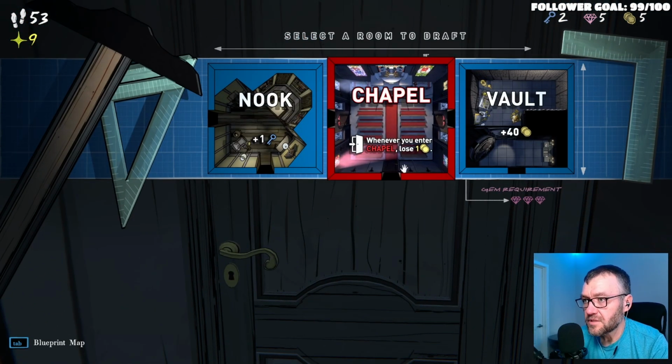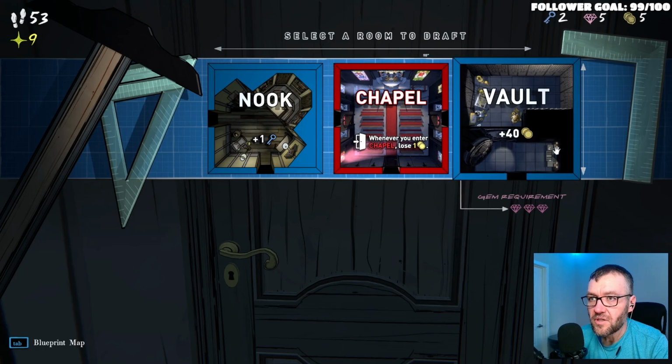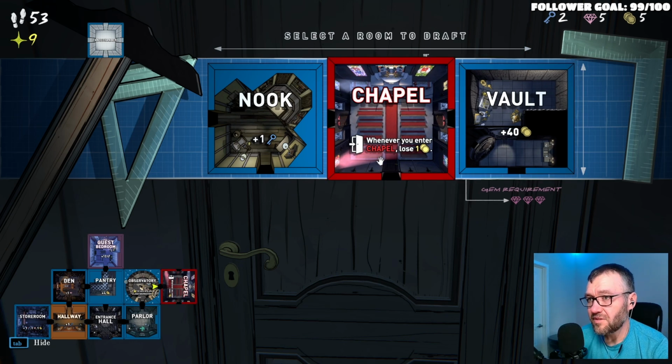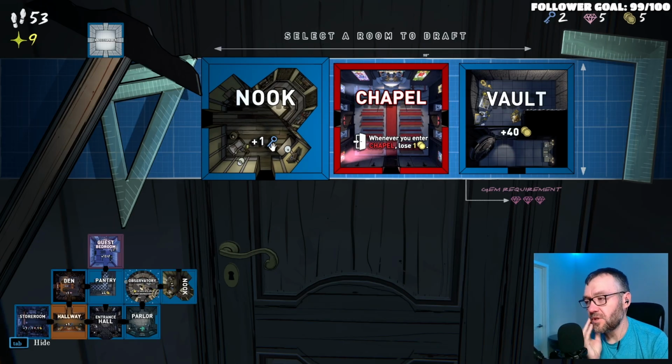Alright, the chapel sucks. The vault. What do we do with the vault? I don't know if I've ever been in the vault. Plus 40 coins, I've definitely never been in the vault. The thing also suggested to always choose rooms you've never been in because you get more information that way. But that also cuts off that lower right-hand corner, so we would be cutting that off. I don't know if that really matters. Well, the chapel wouldn't cut it off. The Nook would.